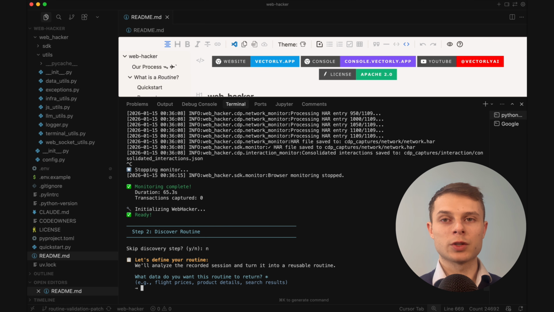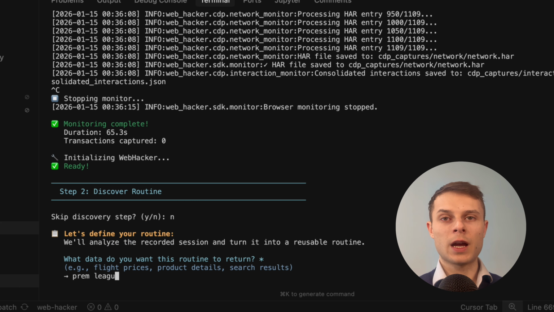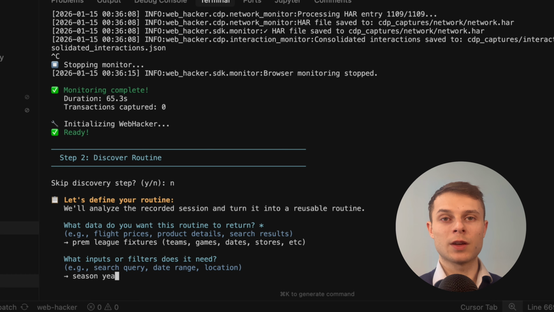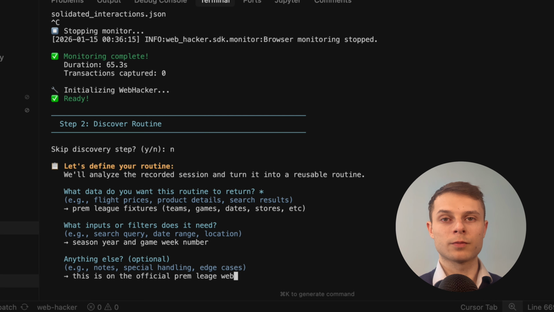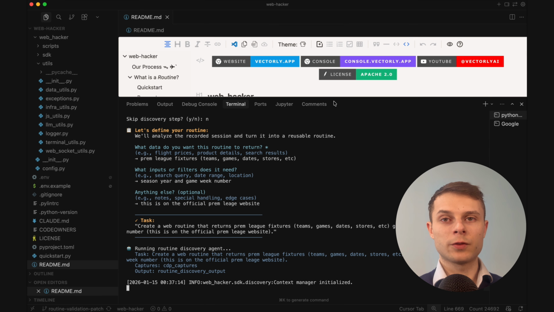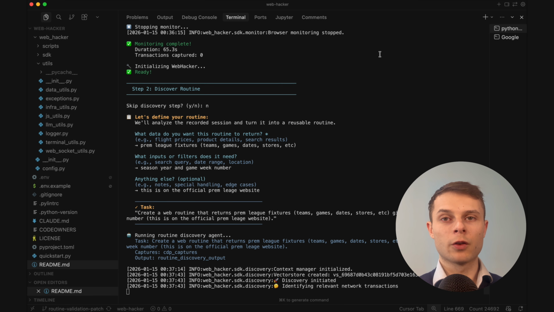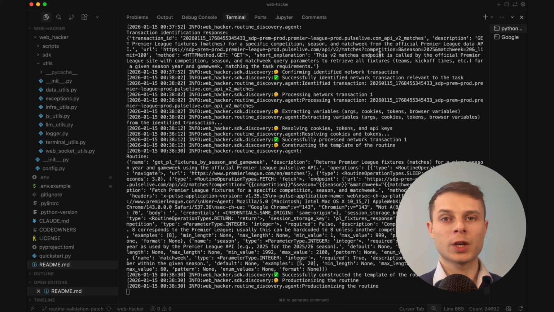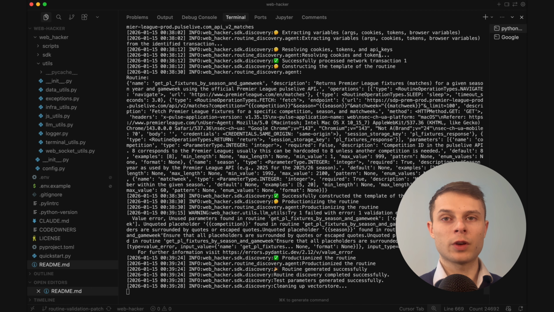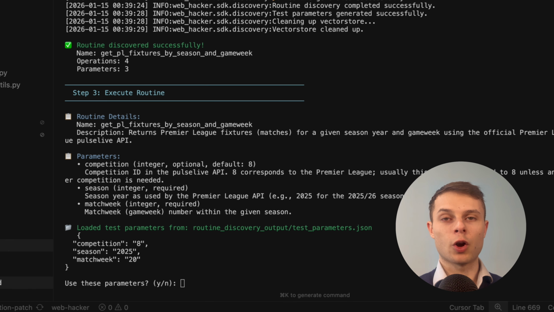After you finish the browser session, fill in the agent prompts. I said I want to get the Premier League fixtures given the season and week number. Our discovery agent will sift through all the collected browser data and figure out what API endpoints on the website are responsible for your task. It will generate a routine, which is a set of instructions for automating your task.